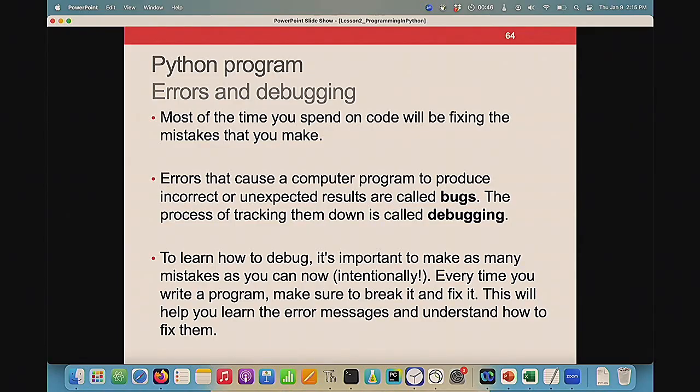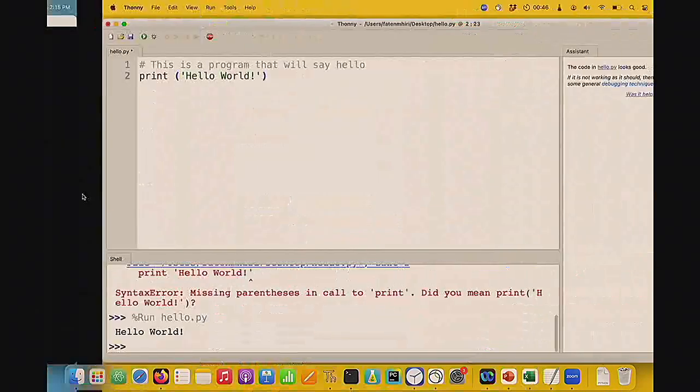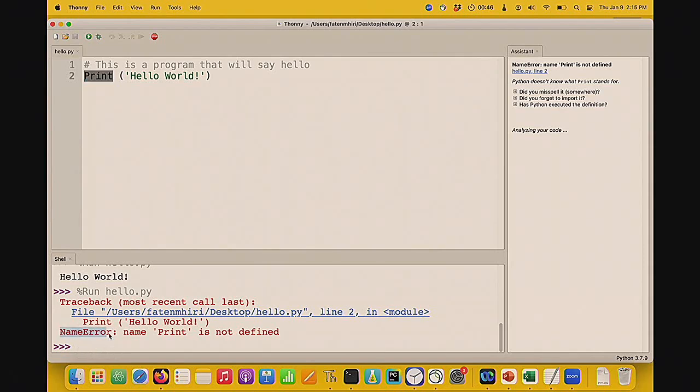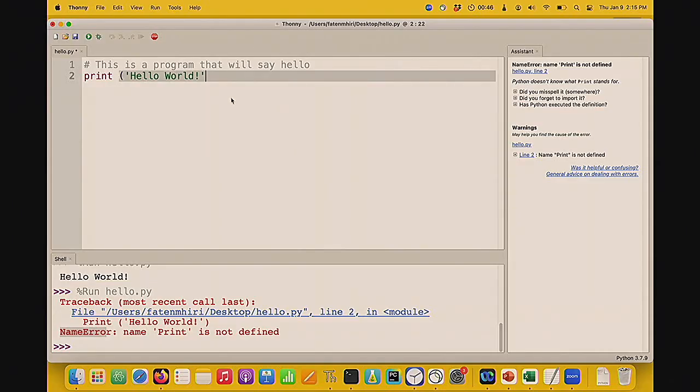And to learn how to debug, it's also important to make mistakes on purpose, to see what kind of errors I might get. So for example, if I name the word print with an uppercase P, you'll see a name error saying, I don't recognize the name print. It's not an issue of structure, it's an issue of naming convention. I don't know this print thing with an uppercase P. I only know the one with a lowercase p.